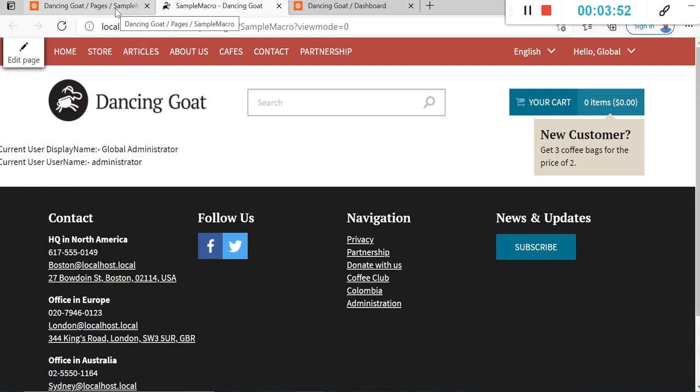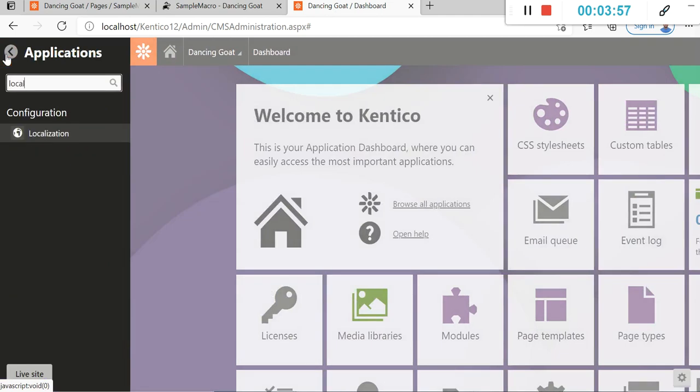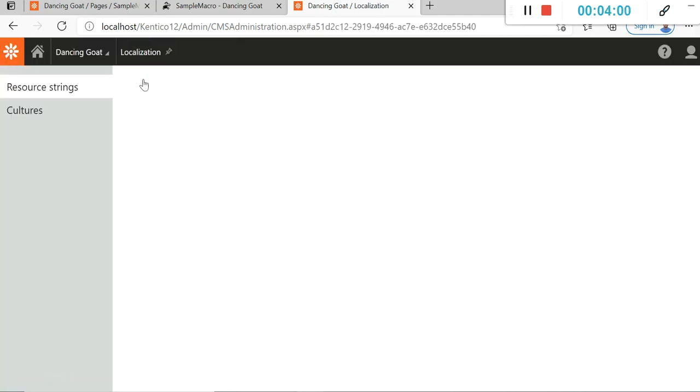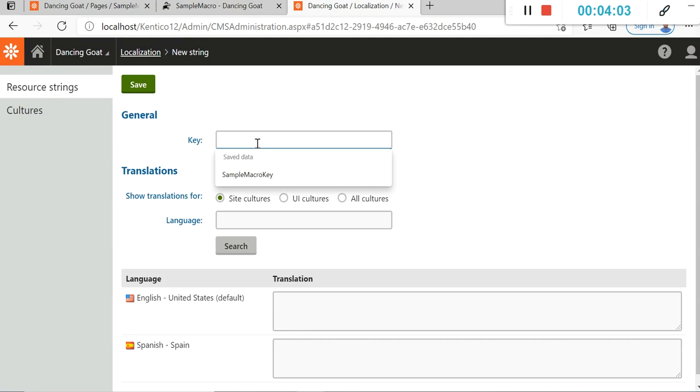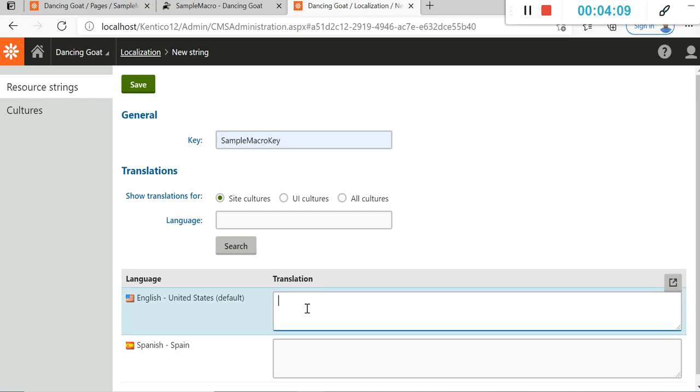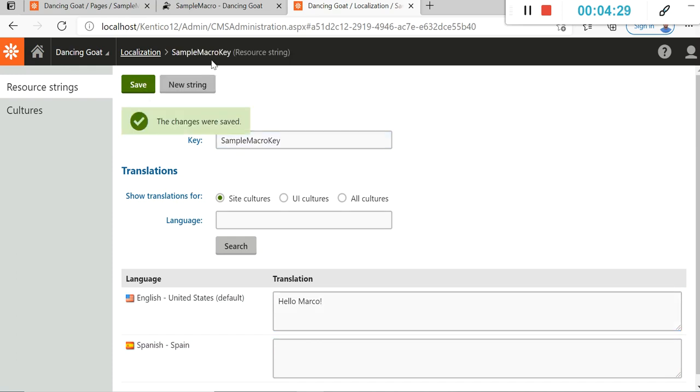Let's go to some other macro type and create one localization string. Let's go to the localization application and create a new string here, for example sample macro key, and the sample macro key returns hello macro. This is our English culture, which is the default culture. You can write all other cultures as well if you want. Just save it here and let's fetch the value of this resource string onto the page.